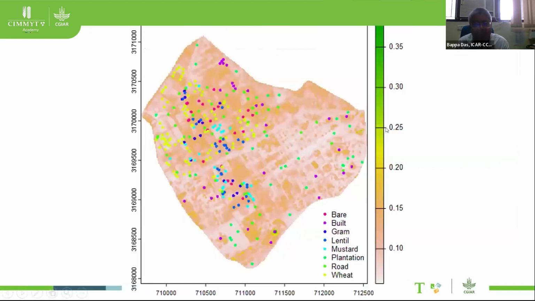Okay, so I'll be giving you one example of IARI. This is the Indian Agricultural Research Institute located in New Delhi. There is a farm area of that institute, and we have collected various ground truths. These are the ground truth data using GPS. We have done the ground survey, and this will act as training data for you.